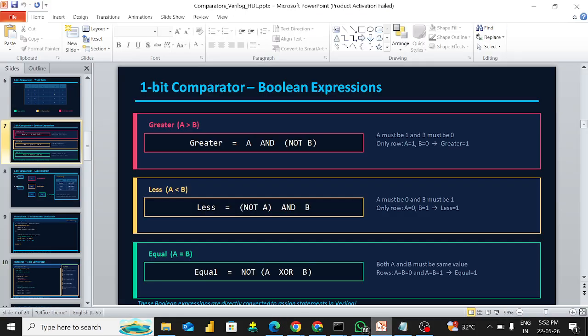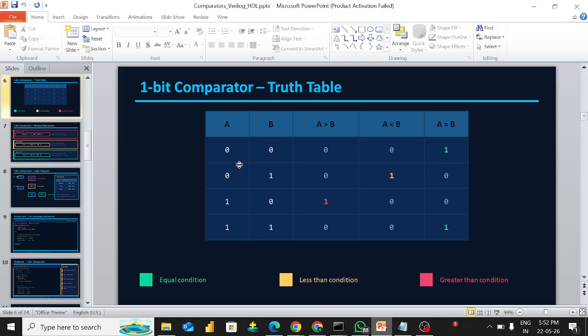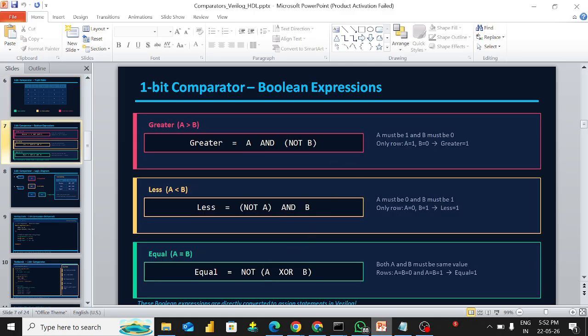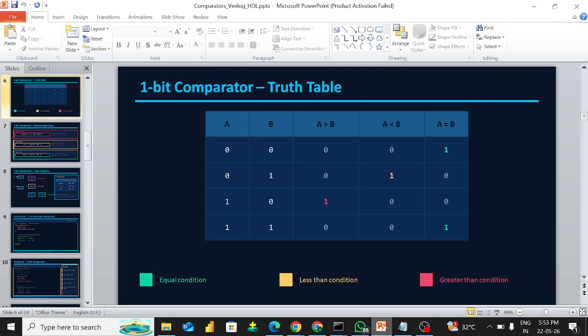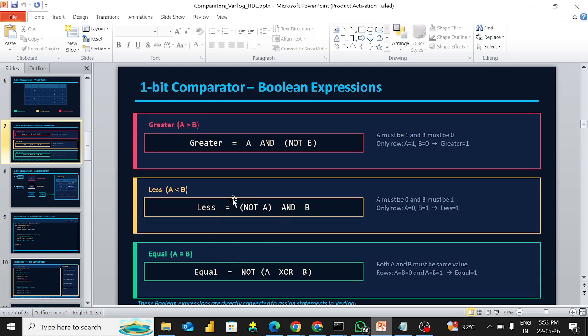So if you apply that condition to the Boolean equation, first what we have in the truth table is 00, right? If you apply 00, what will be the output of this A and B XOR? It's going to produce 0, sorry, because both values are the same. So the NOT of 0 is going to be 1, right? So you will get equal equal to 1. That is what you are getting here, okay? That's how it works.